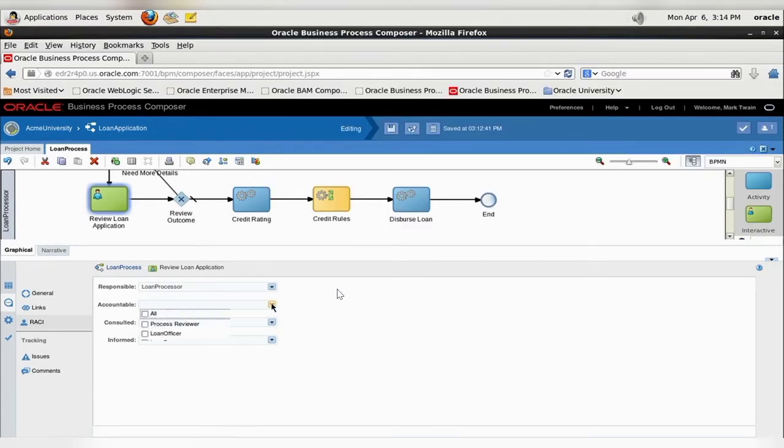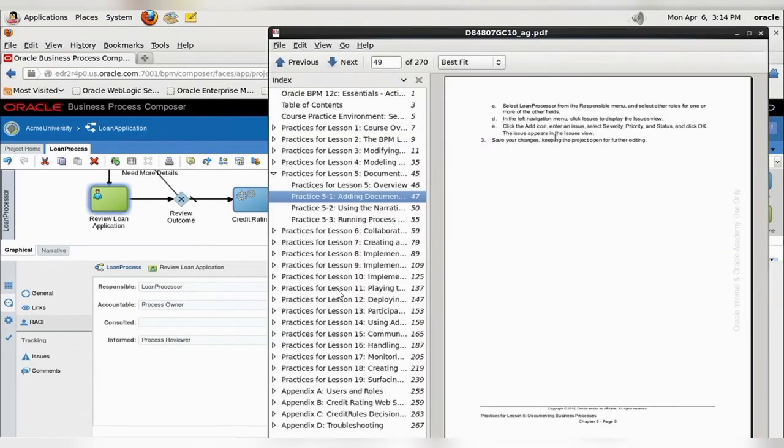So it just allows us to choose. So we'll make him responsible, and we'll also make maybe the process owner accountable, and maybe we want to inform the process reviewer. How about that? I'll just make it up. So each task we can update its RACI chart that way. Okay.